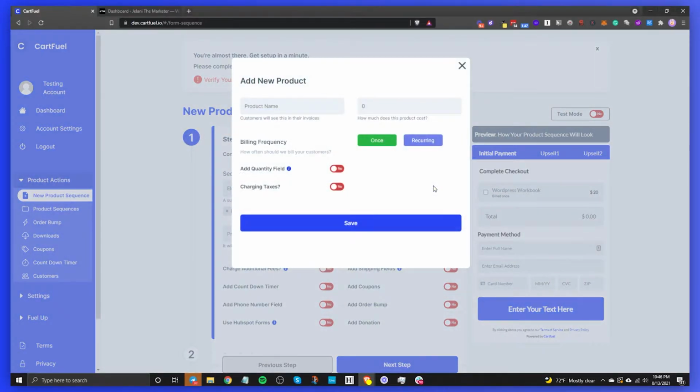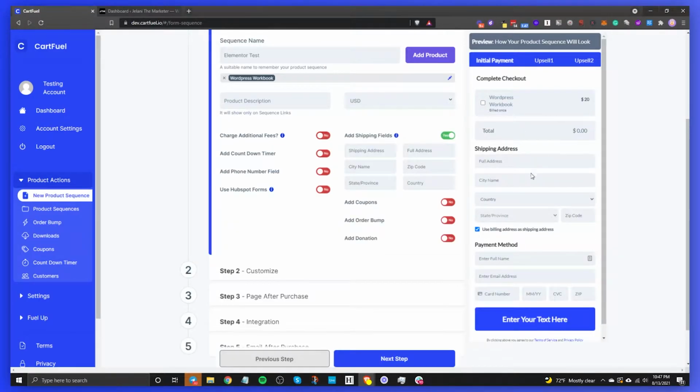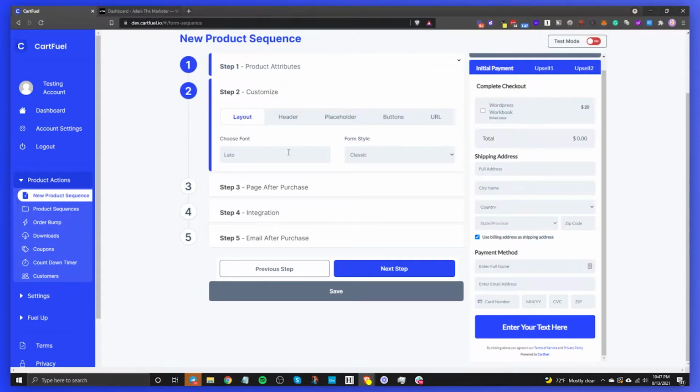So like I said, you can add multiple products just by clicking the add product button, and then you can add another product. And then down here, you can add additional features like additional fees, adding countdown timers, adding a phone number field. You can use HubSpot forms if you connect your Cartfuel to HubSpot. If you're using HubSpot for the CRM, you can add shipping fields, you can add coupons, you can add an order bump, and you can also add donations. For now, I'm not going to add any of these on. I'm just going to keep it really simple just by selling this one workbook. Maybe I'll add the shipping field just so that we can collect that information, but that's it. So once you toggle these on, you can see that it automatically adds that element to the payment form on the right-hand side. Let's go to the next step though, because in step 2, we're going to customize our form.